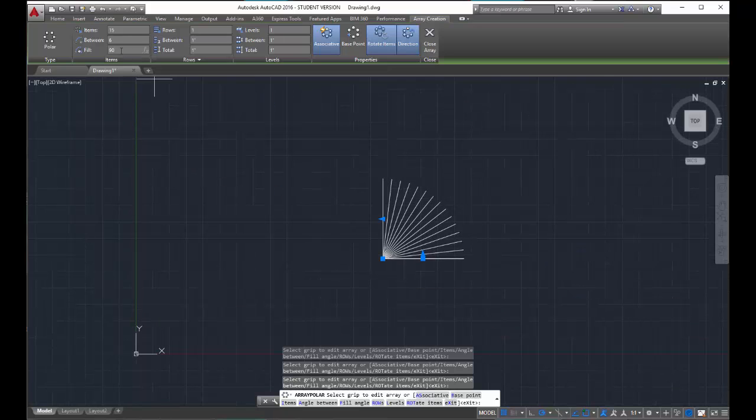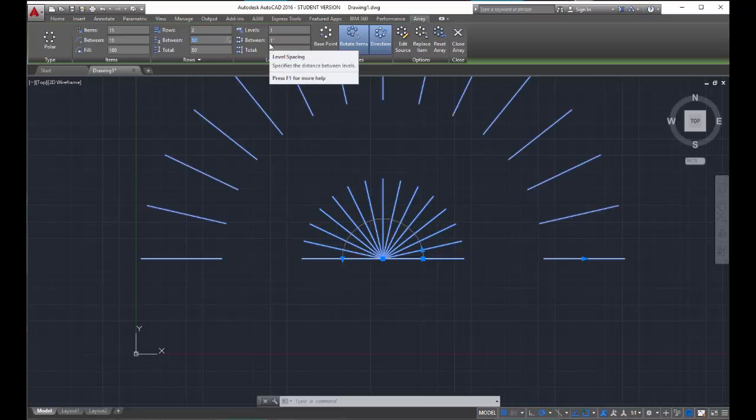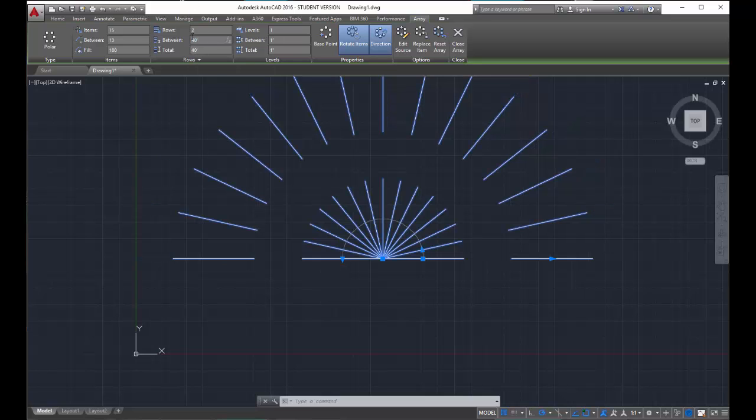Rows is a little interesting. Let me put this back at 180 so that you can see what I'm talking about. I'm just going to show you how it works. So I'm going to put this to 2 and I'm going to put the between to about 50 feet. Wow. So what rows does is it essentially creates a copy and then it moves that copy from the base point here, the center of our polar array, and moves it straight out from each other. So I'll show you at 40 feet. I'll show you at 30 feet.